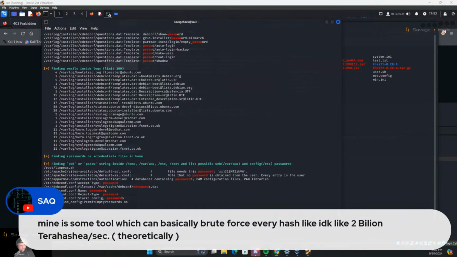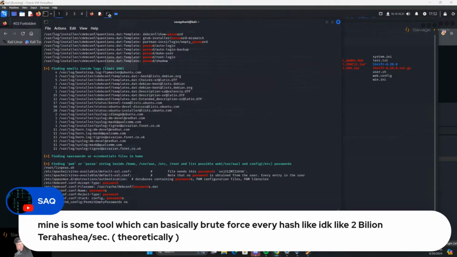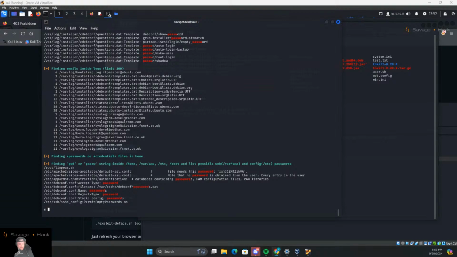Some tool which can basically brute force every hash, like, I don't know, 2 billion. Whoa, wow, that's insane. I wouldn't even know where to start to make a tool like that. But that would be really cool. It definitely would change everything if somebody could make something like that. Yeah, that'd be pretty cool.